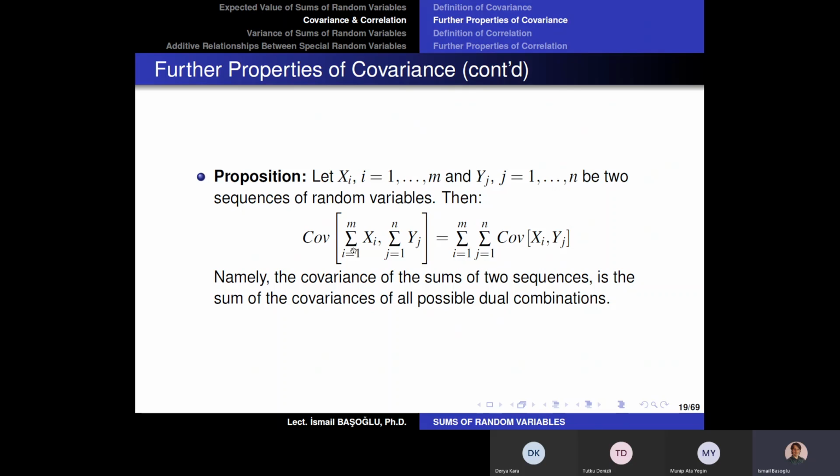Okay, just like multiplication. If you multiply the sum of some values with the sum of other values, you are basically multiplying each dual combination with each other and summing these dual combination products, right? So just like that, here we have the covariance of the sum of two random variable sequences that is going to be equal to the sum of the covariances of all dual combinations. Now, let's prove that. Let's see if this is true or not.